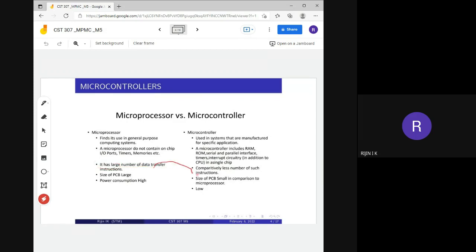Okay, and also a microprocessor has a large number of data transfer instructions. Compared to a microprocessor, a microcontroller has a smaller number of such instructions. And the size of the PCB will be very large in a microprocessor. Compared to that, the size of the PCB is small in a microcontroller. Then power consumption is also high in a microprocessor, and in a microcontroller it is low. Okay, so these are the differences between microprocessor and controller.